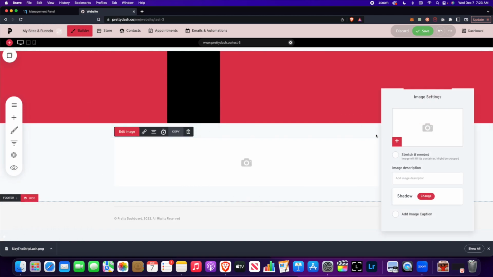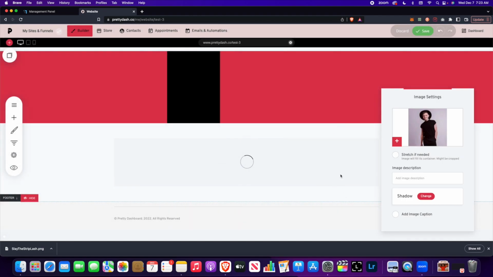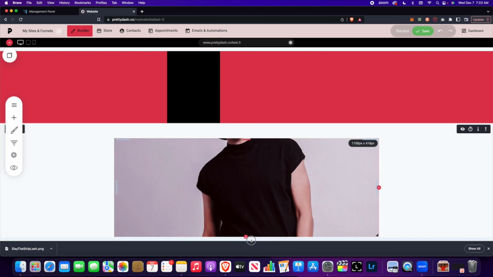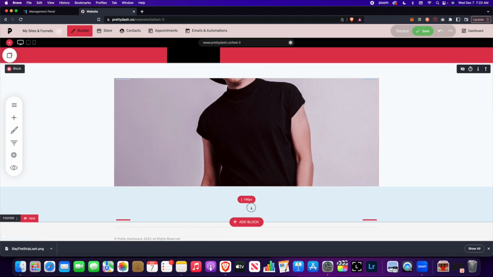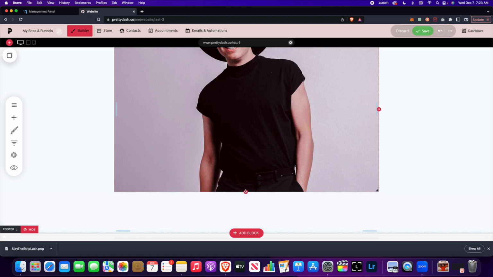So you can easily just add an image into here, and we'll just use a silly picture of me. You can add image widgets in, you can stretch it, and then if you want to make it bigger, you can just space it out. Everything is really drag and drop. So you can just make it bigger if you want, whatever you want to do.